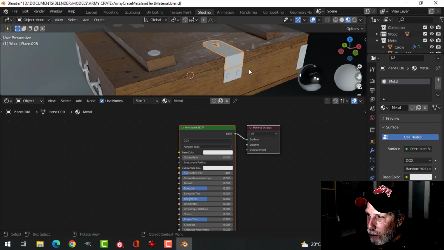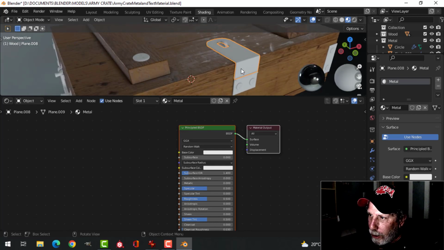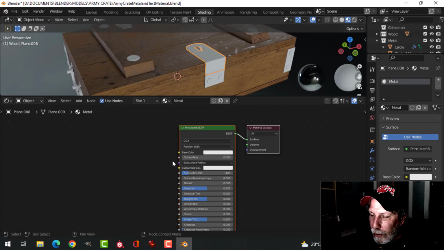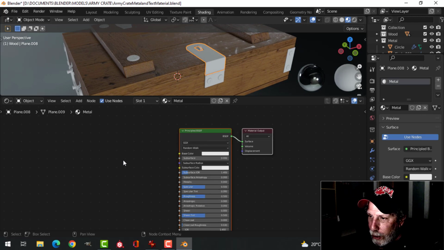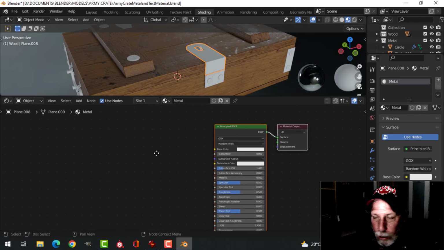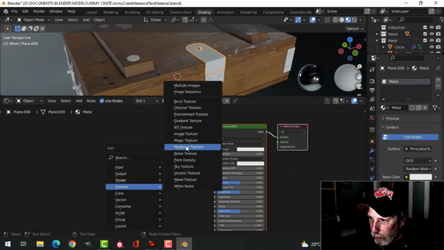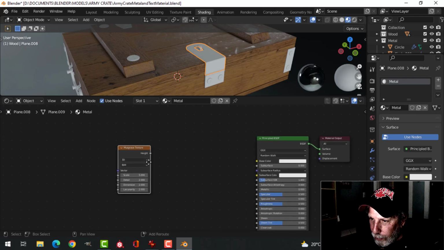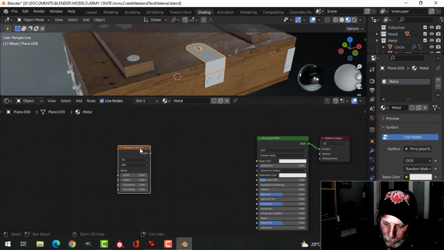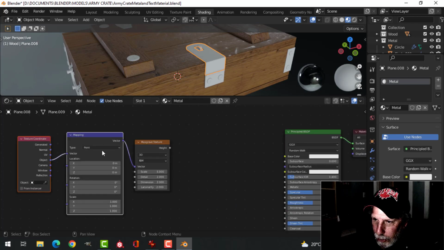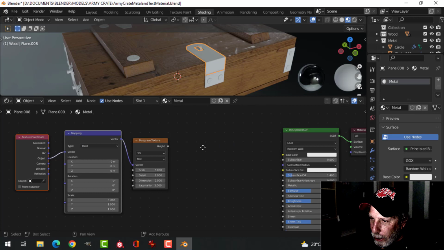So many of these metal textures, and there are so many of them on the internet that you can find, start very similarly. They either use Musgrave or noise or a combination, or maybe wave. So I'm going to press Shift A, texture, Musgrave texture. I'm going to press Control T, and I'm going to switch this to object. And that'll give me a texture coordinate and mapping, and that'll just put the texture nicely on my object.